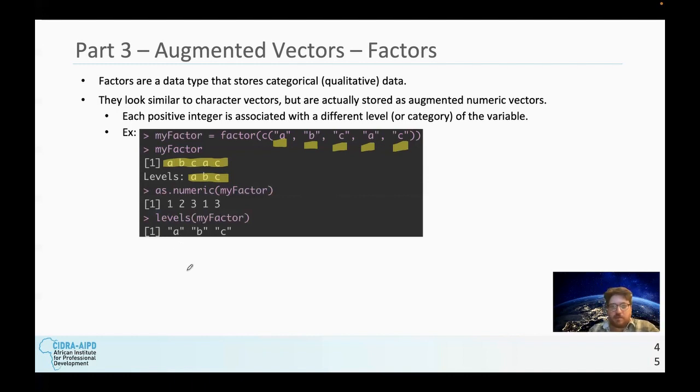Factors are actually stored on top of numeric vectors. So if we convert our factor to numeric, we can see that A's are the number 1, B's are the number 2, and C's are the number 3. So this just relates to the order in which the levels are specified here. So the first level, all of those values will turn into the number 1, and so on. We could ask to see the levels of a factor just by using the levels function, and it's going to return a character string, which are all the levels.